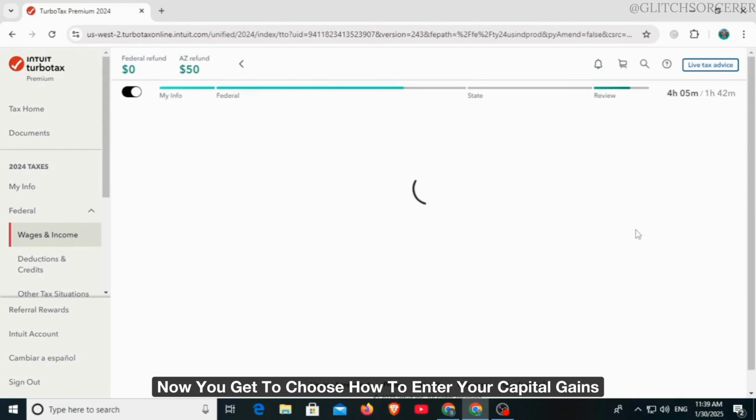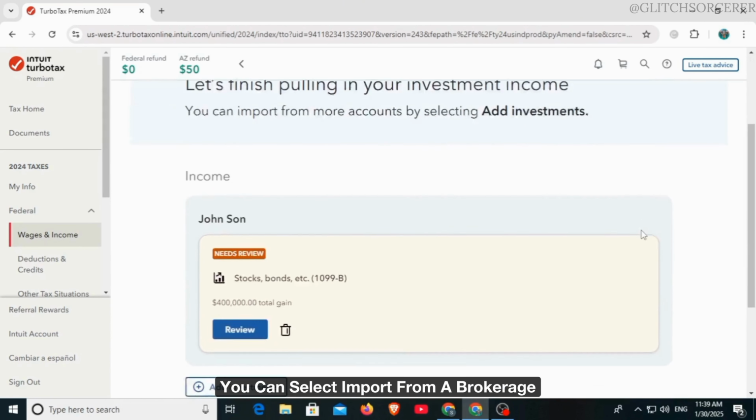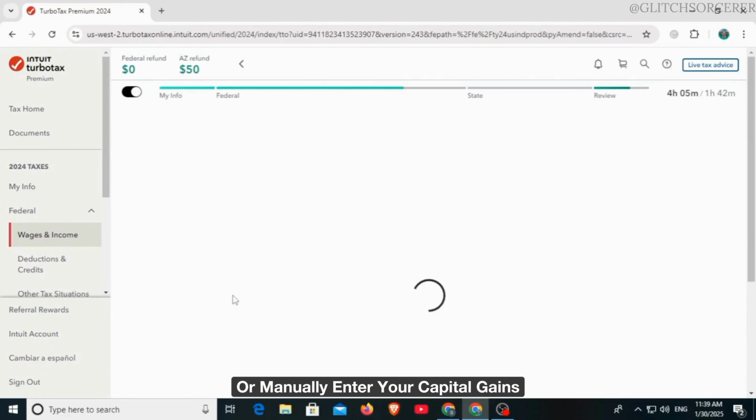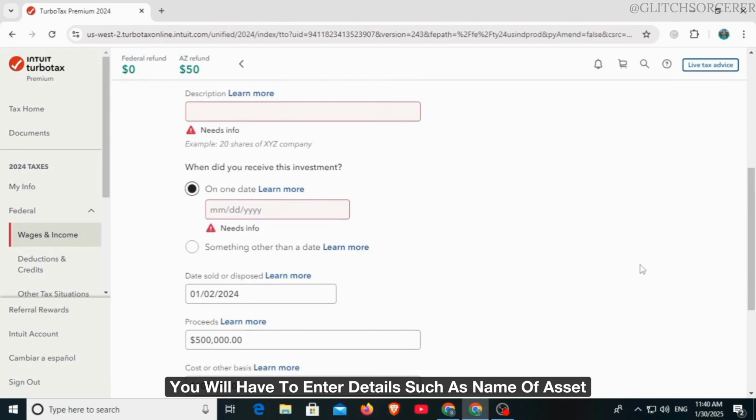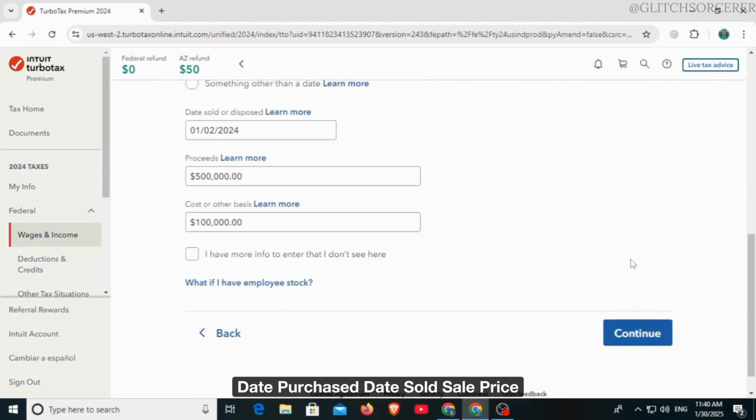Now you get to choose how to enter your capital gains. You can select import from a brokerage or manually enter your capital gains. If you want to manually enter that, you will have to enter details such as name of asset, date purchased, date sold, sale price, cost basis, capital gain or loss. Or you can also upload a CSV file.